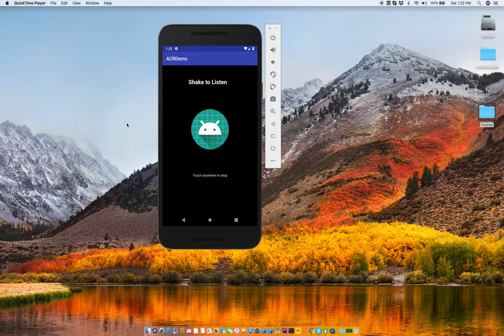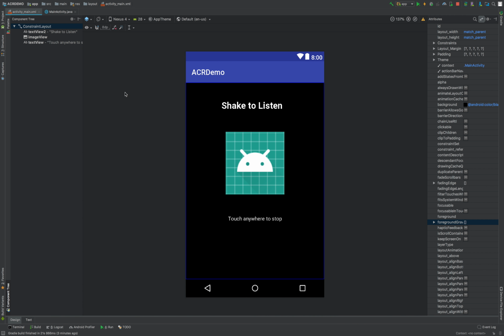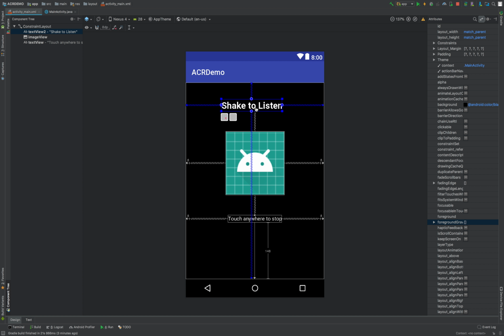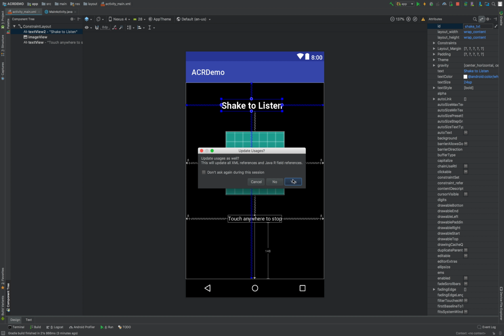What we got, and I think this is not bad. Let us go back here and give some IDs to our view. This view, the default ID was test view 2, which I don't think is a nice way. So let us change it to shake test. Let's give it this ID. That's going to be the ID of this bad guy. We're going to call it shake test.